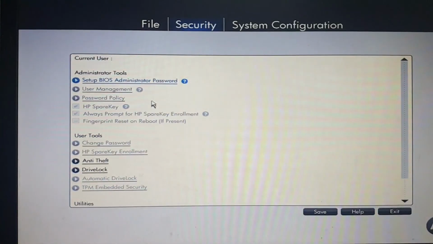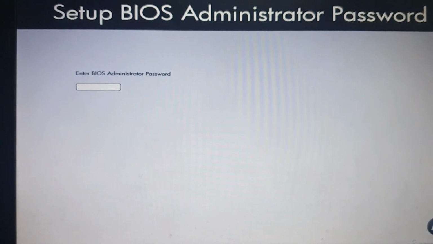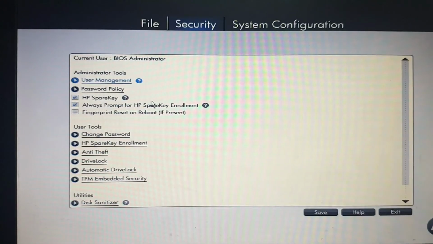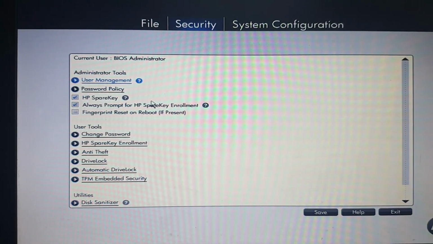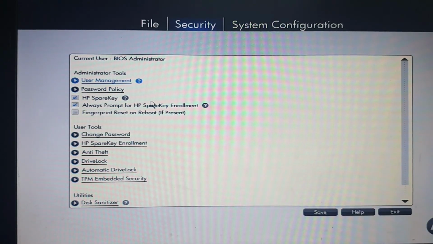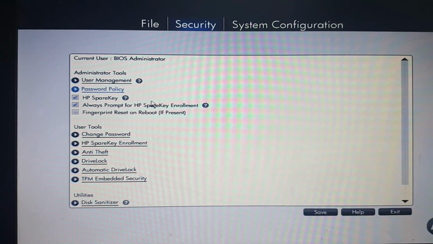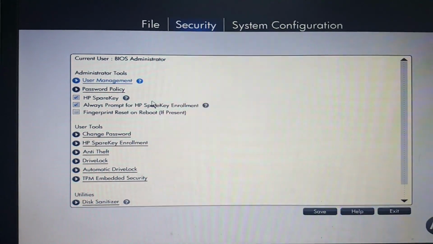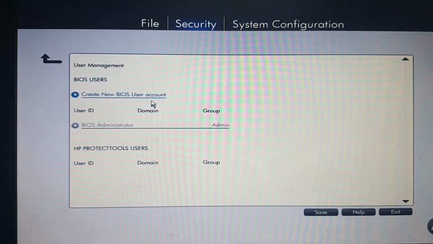Okay, we will reset it. Okay, we will enter a minimum password that contains 8 characters. Okay, we should re-enter it to be sure we are doing well, and type in the same password. Now we have a BIOS administrator password. After that, we have the password policy. It's not that important, so we will ignore it. But we will head into the user management.